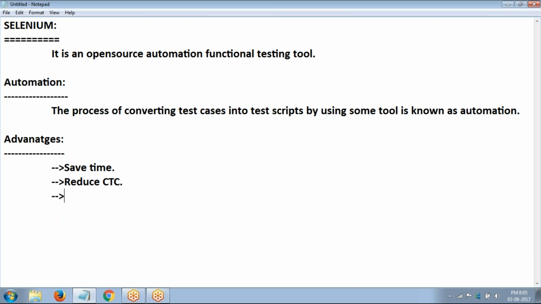And here the main thing is one time we can generate the script and any number of times we can execute. That is called scripts are repeatable. Only one time we can generate and we can use it any number of times. That's why we call it scripts are repeatable.